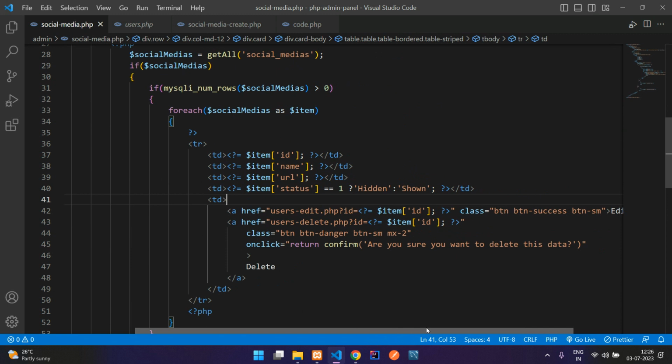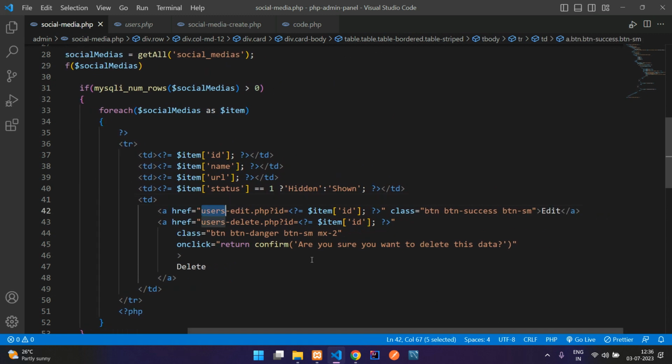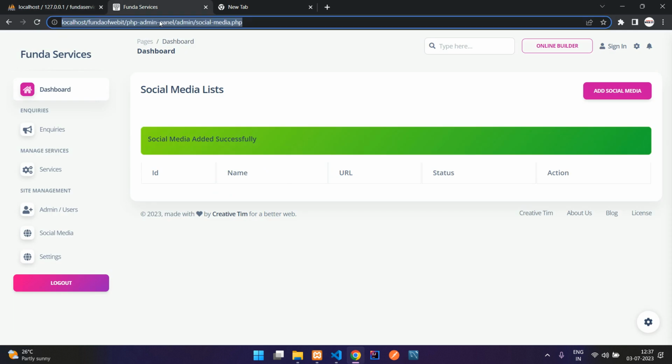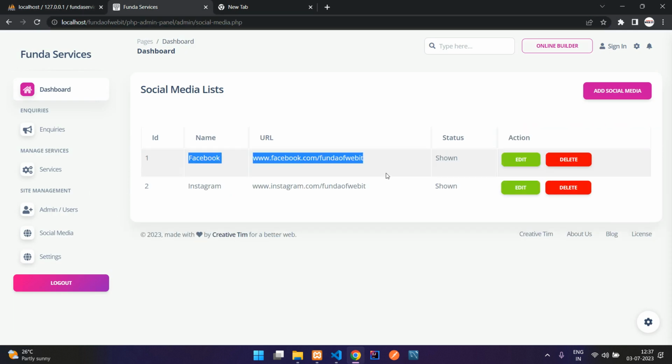And then guys, we need to change the page name. So now guys, let us create the file name social media, and also here the social media delete.php. So let's save, and now guys, let us see the output for this. So let's save and get back, refresh here. So you got that output, perfect.